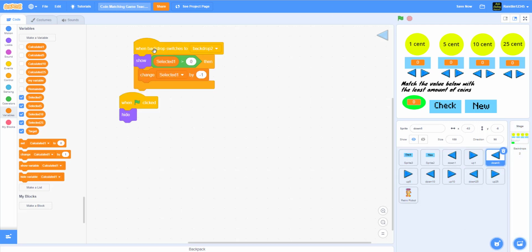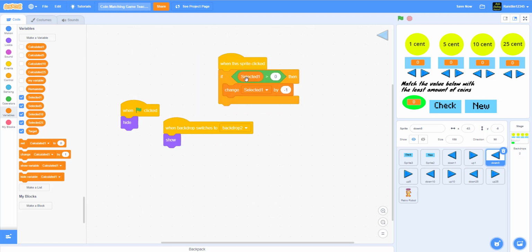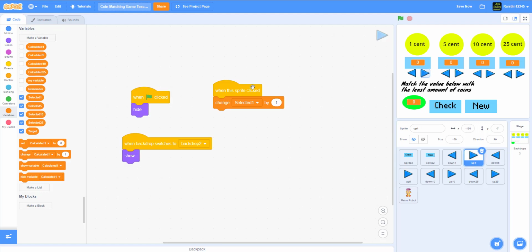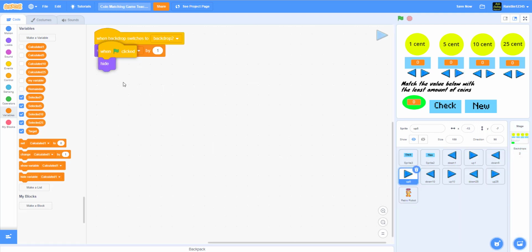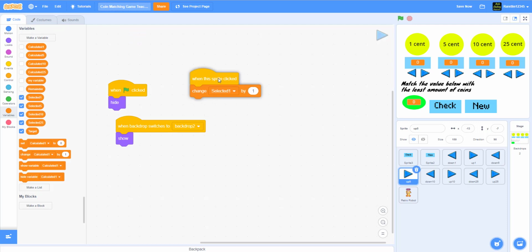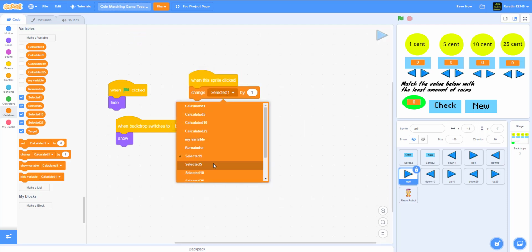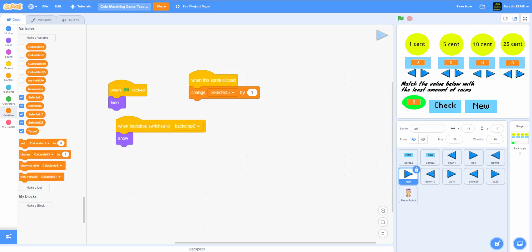Down 5, pretty much the same thing, except we have to change the variables. Instead of selected 1, it'll be selected 5, because this is the 5 cent down button, and then we're going to change this to selected 5 as well. So that's the code for this down. For the up, it's literally the same thing, except for the variable. Just keep on repeating this until you're all done with all of them. So up, we're going to have to do selected 5 and change it by 1.